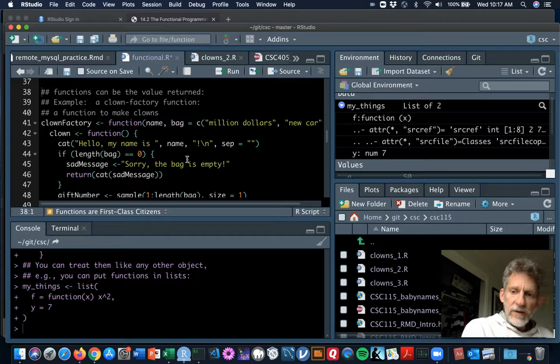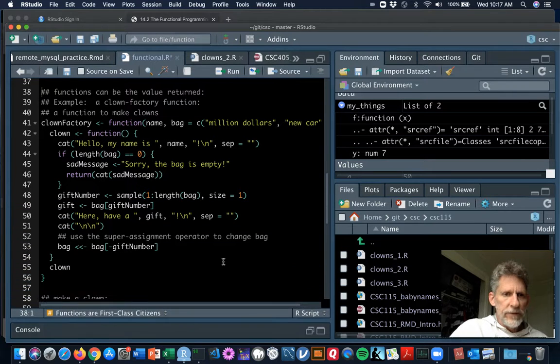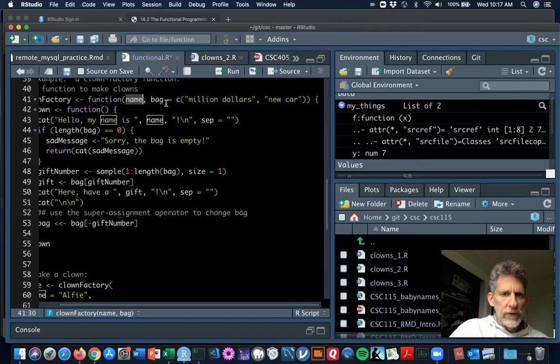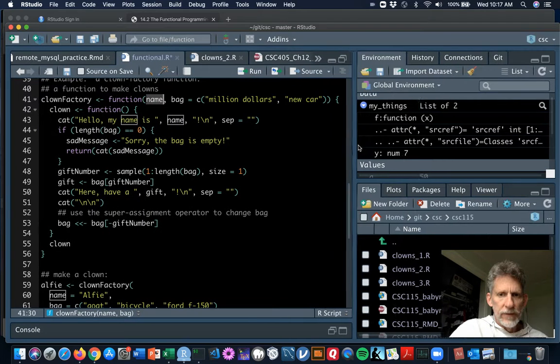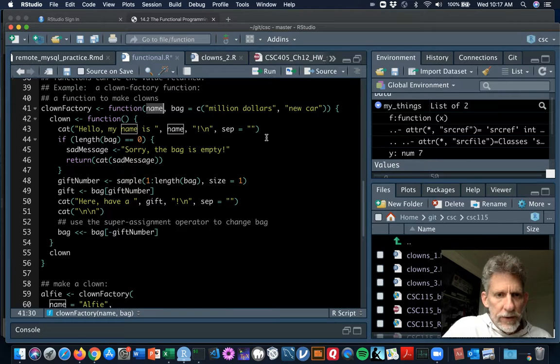Being first-class citizens, functions can be the value that is returned by some other function. Here's an interesting example. Clown factory here. So clown factory is a function of 2 parameters, name and bag, which has a default value. Let me read this over a bit. It's the concatenation of a million dollars and a new car.